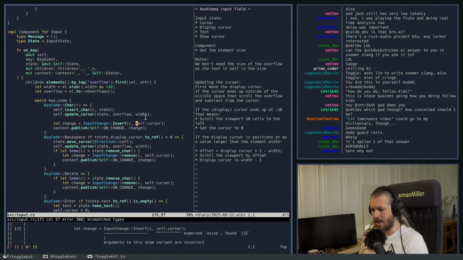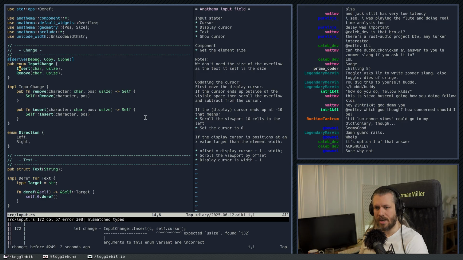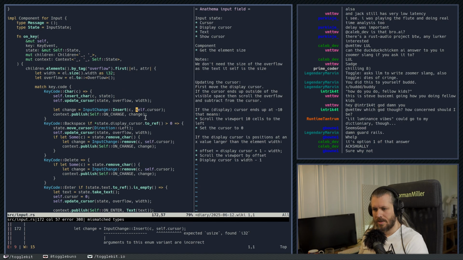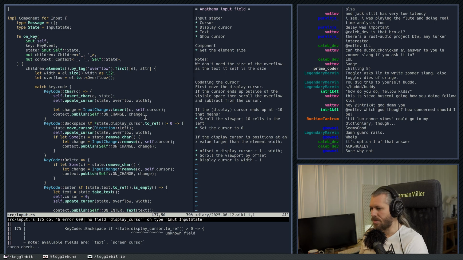Okay, so this one wants a usize and found an i32. So let's make this thing into an insert function that takes an i32 here and changes that as a u32, right? We do the same thing here. usize, not u32. There we go, right? So then that just works by changing that to what it was supposed to be.